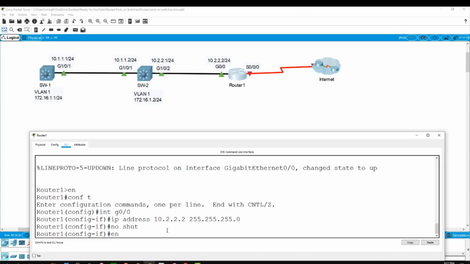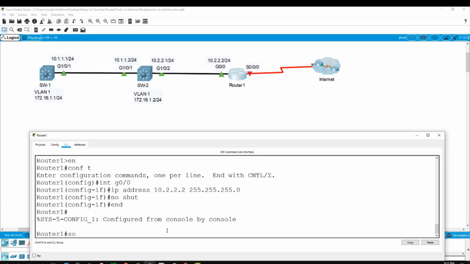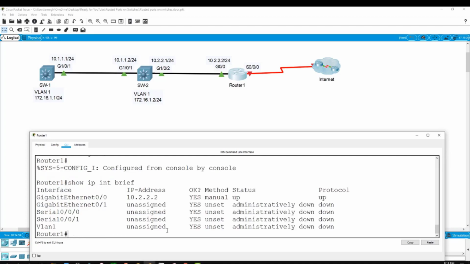Now I will run this command here on this router, show IP interface brief. As you can see here, this interface of Gigabit Ethernet 0/0 is configured with this IP address, and the status is up and up. Now I will try to ping a switch to the interface facing router 1.